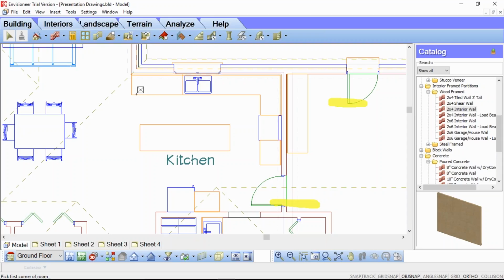So I'm going to start with the top left corner here at the outside of my cabinets and left click there. Now we can see as I drag away, it's drawing a line for me. My next command prompt is indicate width and rotation of room. So I'm going to indicate the width of the room. Simply drag horizontally to the top right-hand corner of my kitchen. Left click. And now it wants to know the length of the room.